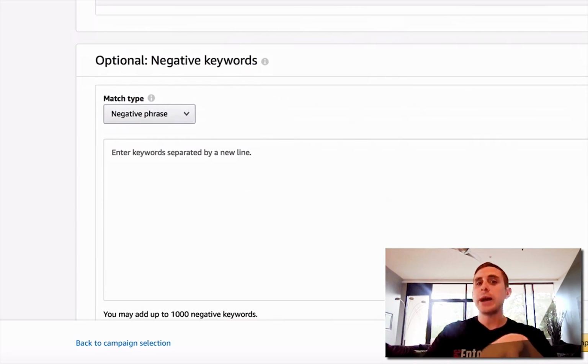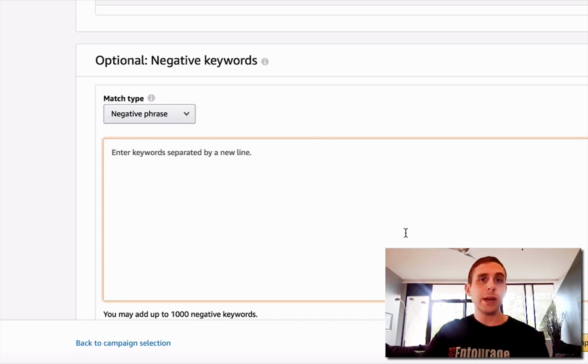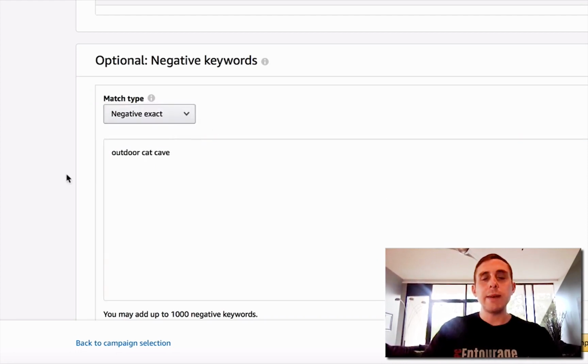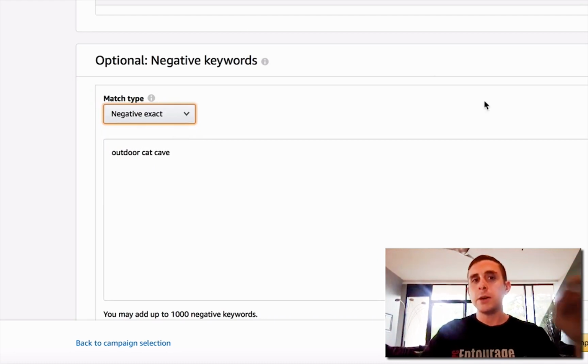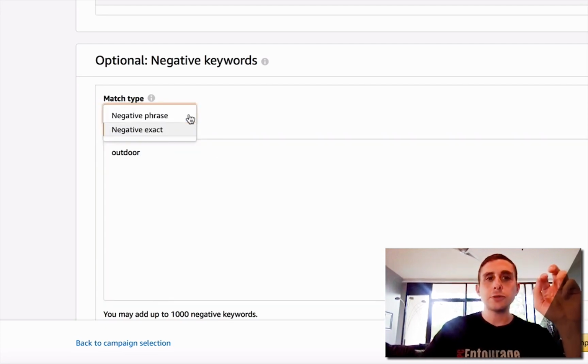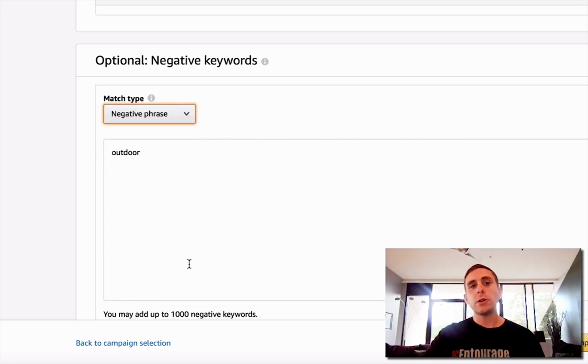Next, we have the negative match type. You can do either a negative phrase or negative exact match type and set that up right from the very beginning on a campaign level. Now, I typically don't do this right away, but you can do it. Let's say, for example, like I said before, if you're selling indoor cat caves and you know that outdoor cat caves is not good, I could do the outdoor cat caves right here and use a negative exact, and that means I won't get visibility across my entire campaign for outdoor cat cave, okay? Or I can choose outdoor as negative phrase match, and that means anytime somebody types in a search term with outdoor, I won't get visibility.